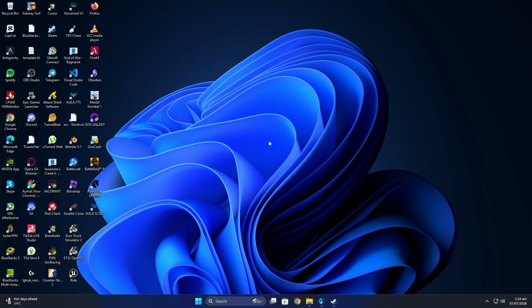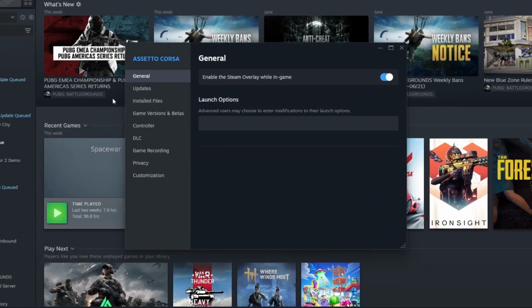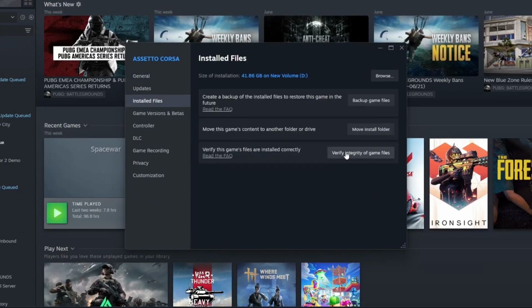If the error still appears, verify your game files. If you're using Steam, open your Steam library, right-click the affected game, and select Properties. Go to Installed Files, then click Verify Integrity of Game Files. Steam will check every game file and download fresh copies of any files that are missing or damaged.